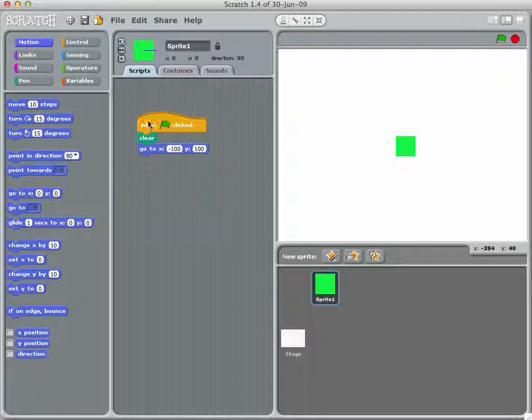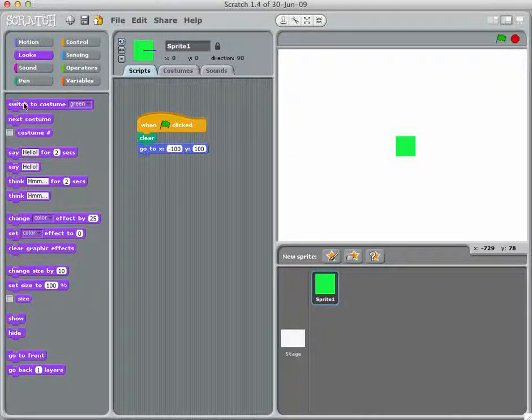And then I want to make sure that I have the right costume. I want it to be red to start off with. So I go into looks, and I use the switch to costume block. I'm going to place it right after the clear block, and then I'm going to click over here. The little arrow pops up the costumes that I have for this specific sprite, and I'm going to select the red one.